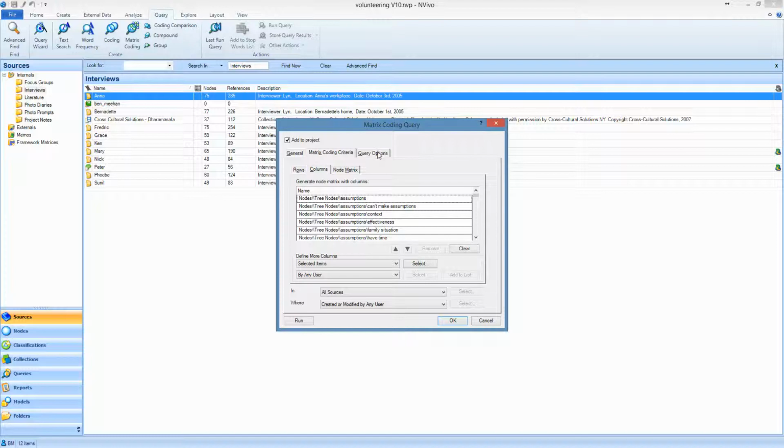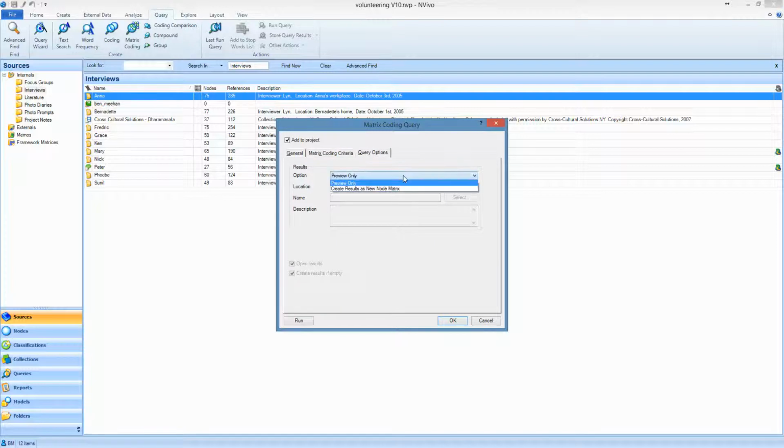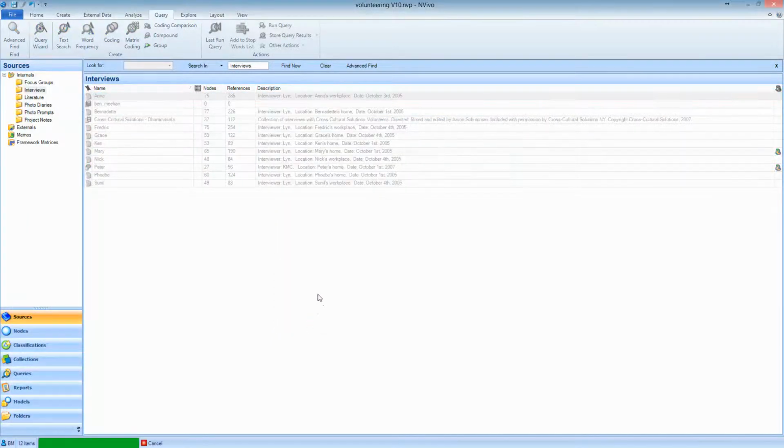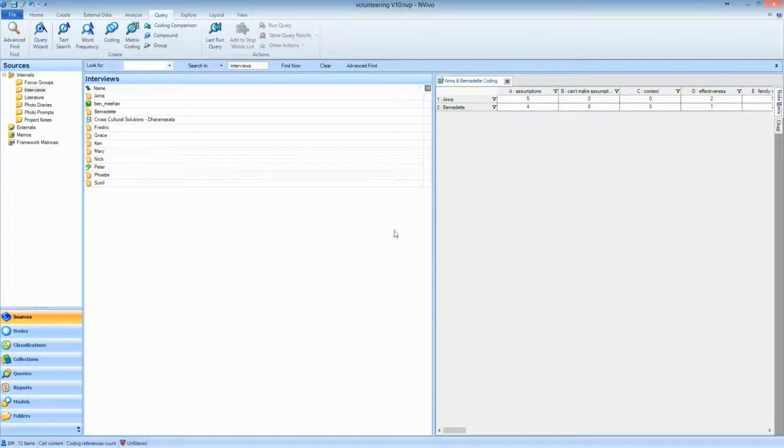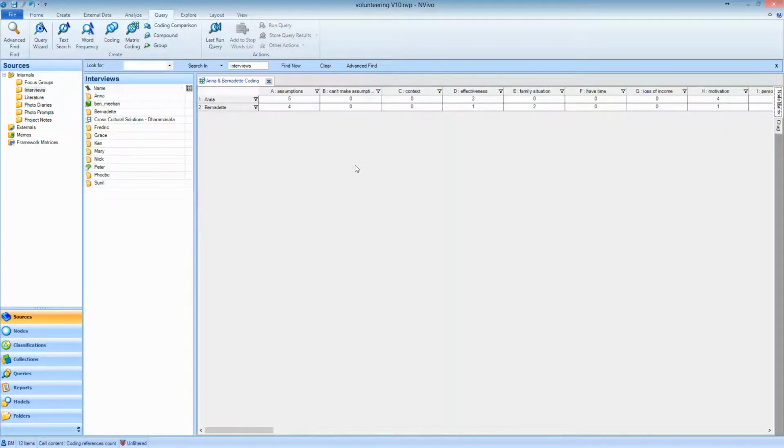And then in the query options we change that from preview to create results as a new node matrix. We name this result. It's going to be different to the name of the query, so we'll call this Anna and Bernadette coding, and we run it. And so we get the complete set of codes against a particular group of nodes, or indeed all nodes.